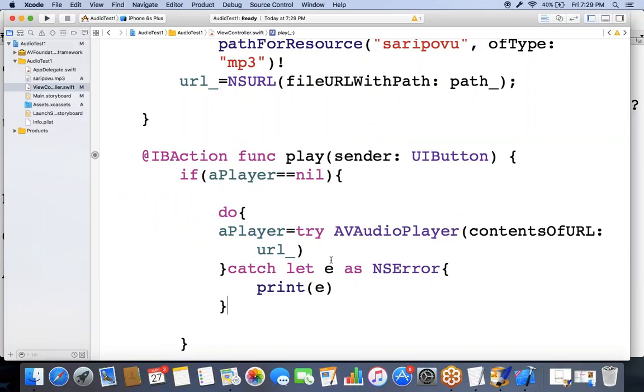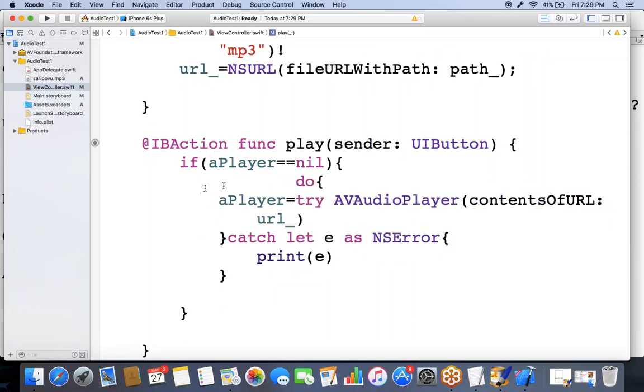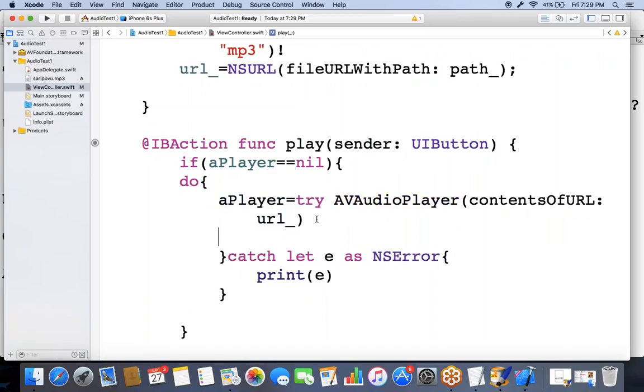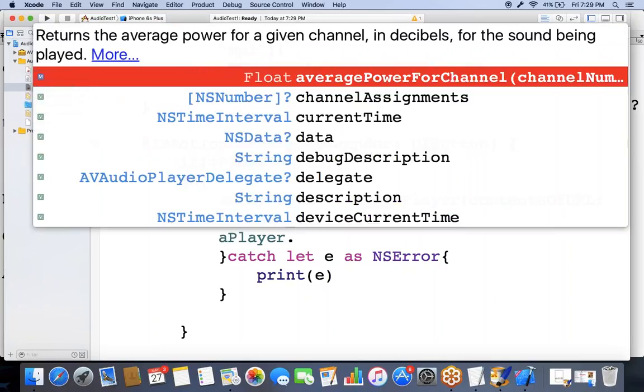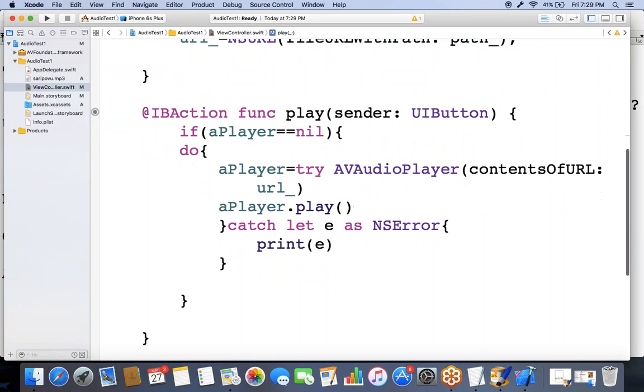Okay, so now we initialized the audio player object. If the audio player is nil, first initialize the audio player object and play that audio file. audioPlayer.play is the method for playing an audio file.